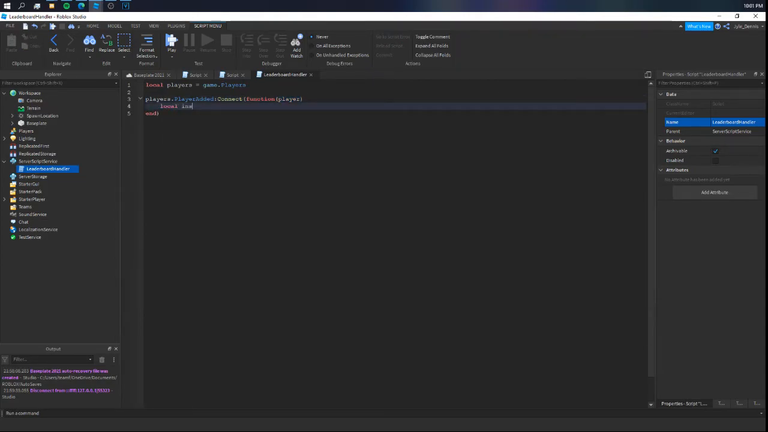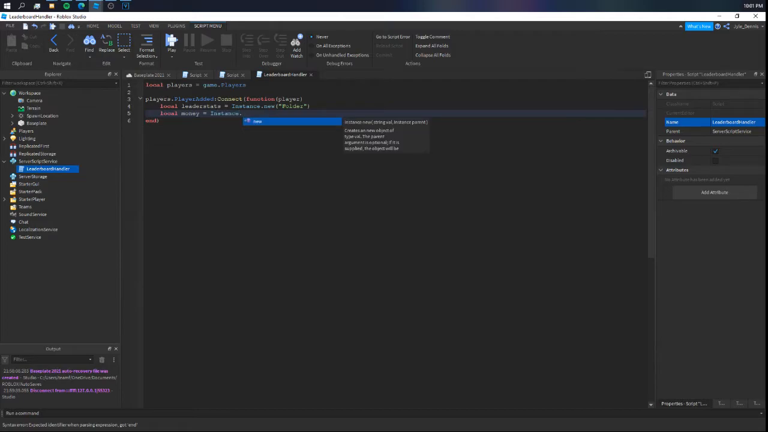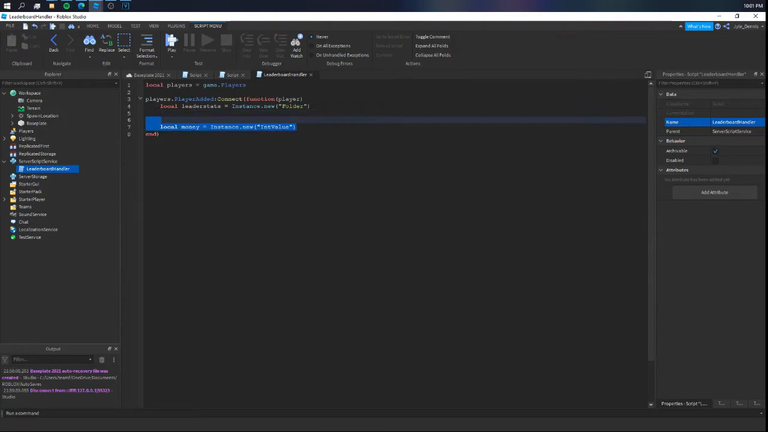Now we need to make some variables here: local leaderstats and local money. Now leaderstats is going to be equal to a brand new instance of a folder, since we do need that folder, and money is just going to be equal to an int value, because we need to handle numbers. Alright, now these are just an int value and a folder, and I'm actually not quite sure where they're created when you do Instance.new, but they're just there. They have no functionality, no purpose.